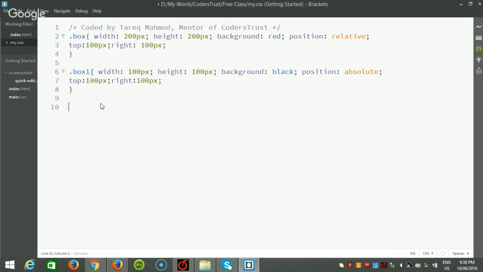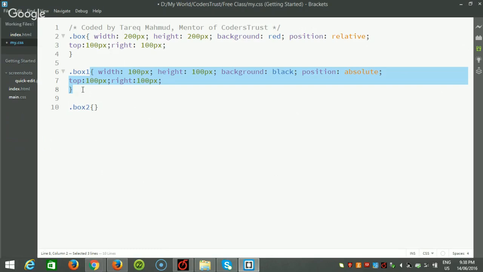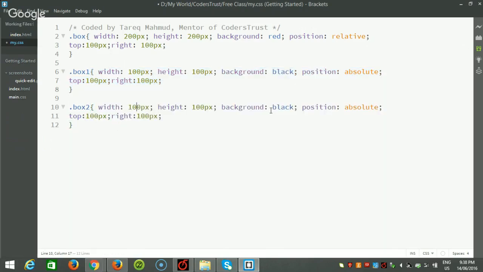Now I will make another thing like box 2, which is for the other property, the fixed. Okay, copy here, and also give the same height, and this should be fixed. And background color, and the size like 100 and 200 also.